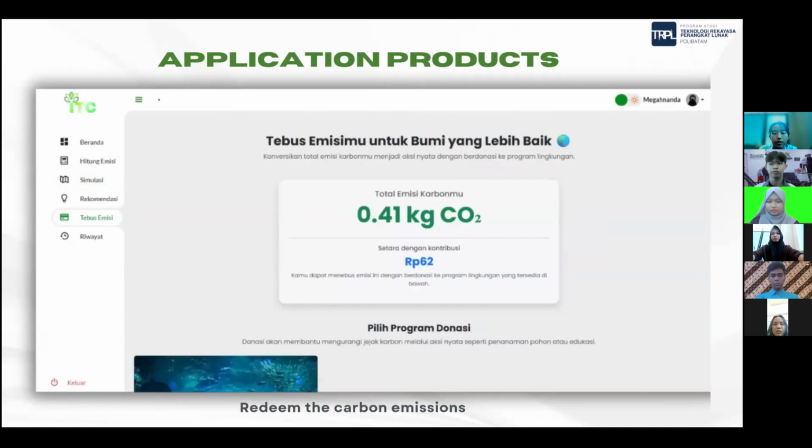And then the last page, there is the redeem carbon emissions page. On this page, you can redeem your carbon emissions. Your travel emissions are automatically calculated and converted into an Indonesian rupiah amount. The more emissions you produce, the higher the redemption value. And then select a donation program to support environmental or social initiatives. There is no need to enter any amount. It's all set by the system. And then the last step, you proceed with the payment securely and complete the redemption.